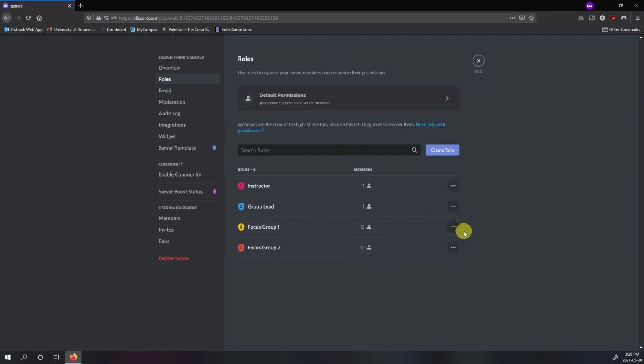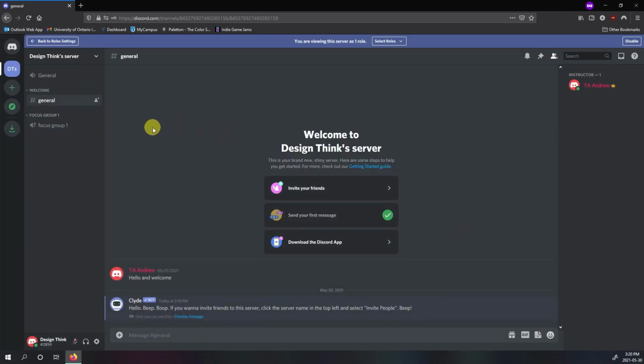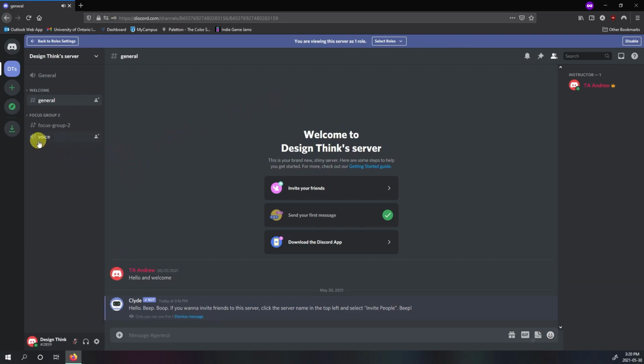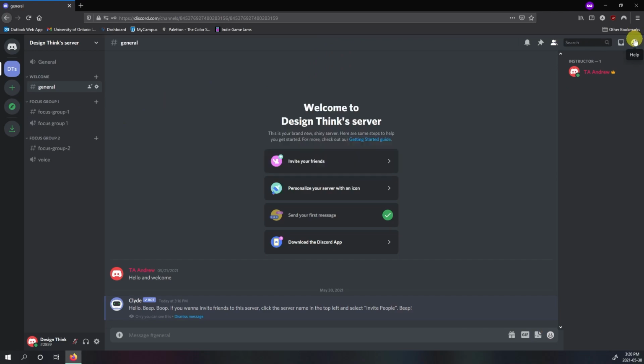If we go back to the roles page and select View Server as Role, we can see that for Focus Group 1, we only have access to the category Focus Group 1, as well as the voice channel that we can join. If we change what role we view the server as to Focus Group 2, we can see that the Focus Group 2 category has shown up, along with its own voice and text channel. Let me show you how I set that up.